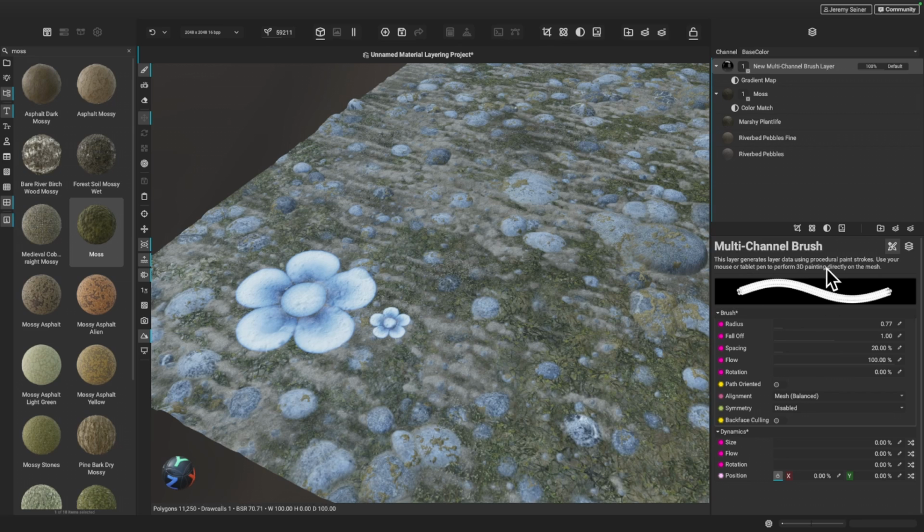So keep an eye on this brush preview, and I'm going to go to dynamics, and I'm going to increase the size. What that's going to do is make it so that every time we paint a brush stroke of our flower, it's going to have a random size for our brush. So that's pretty cool. And we can adjust how this dynamics property works. It doesn't necessarily have to be random.